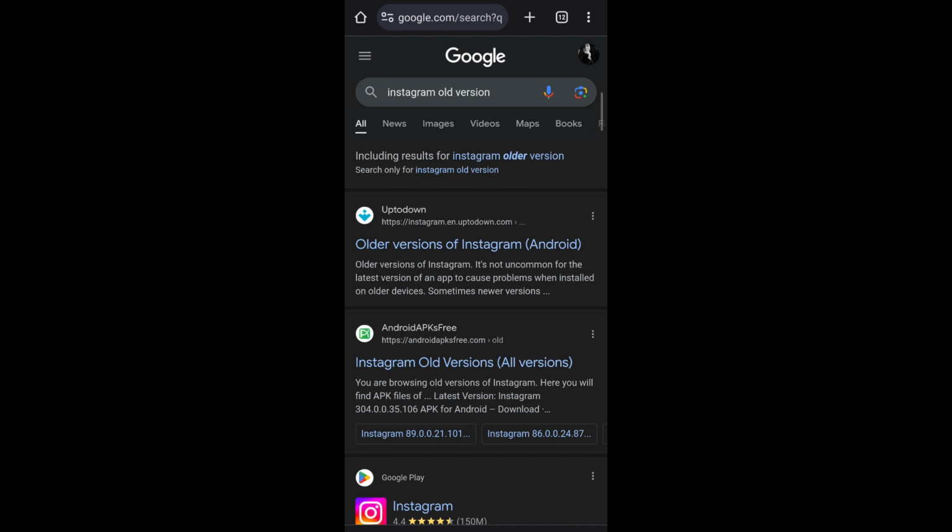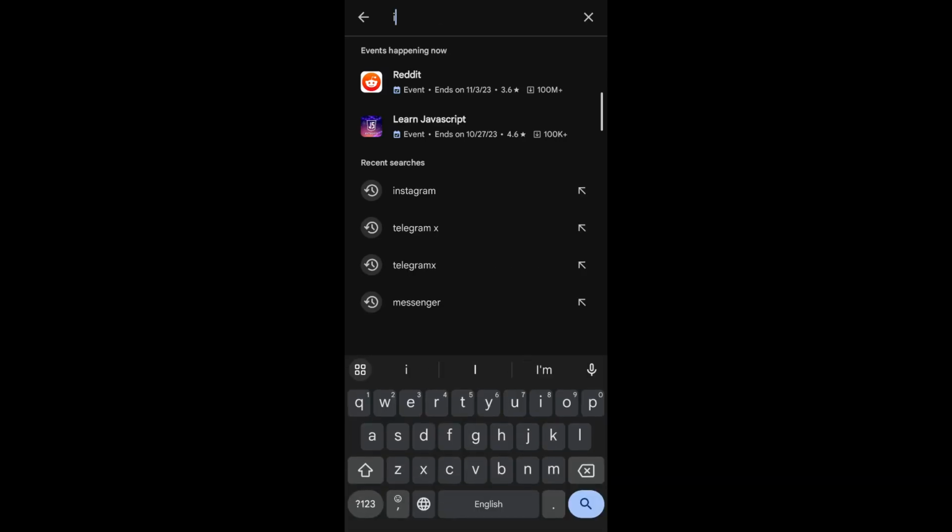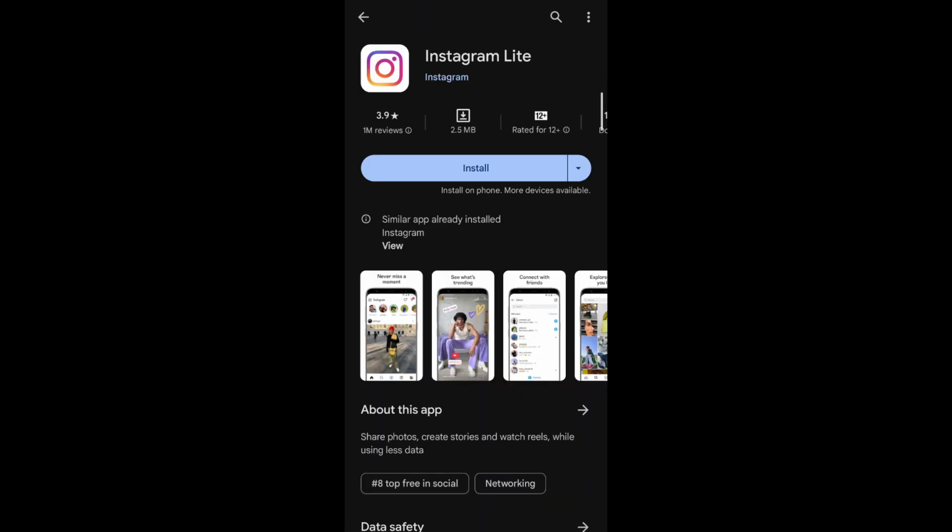Or another alternative to solve this is to go to your Play Store and on the search bar type Instagram Lite. This is a version of Instagram that takes lower space. So what happens in this is that you do not send an invite to them. You can directly message the new user without there being an invitation sent.